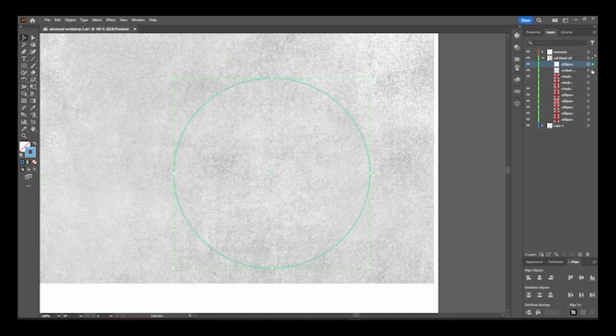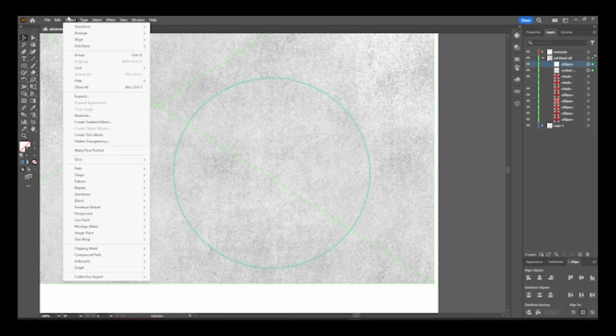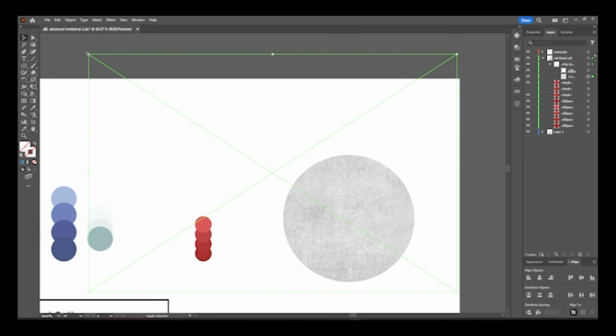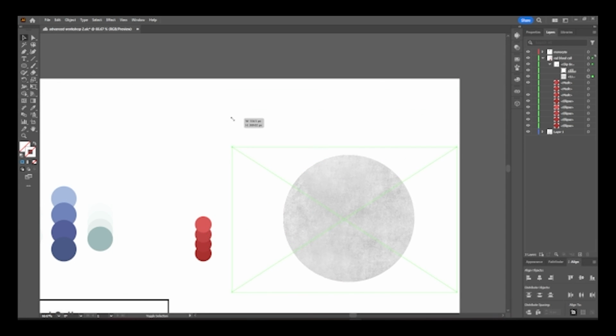So I have my ellipse and I've placed it on top of this image, and I'm just going to select both of them, and then go up to Object, down to Clipping Mask, and select Make, or you can use the shortcut, Control+7. The image has now been essentially cut down to the shape that we put on top of it. The entire image is still there. You can still select the image and scale it, for example.